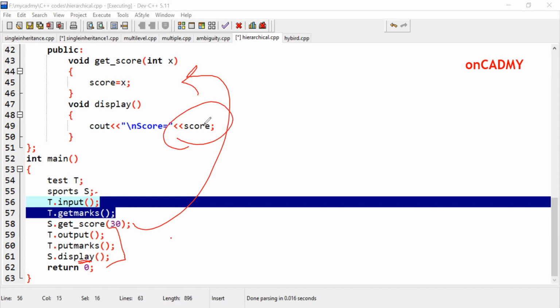That's it. But it does not perform any addition or total marks because the data is scattered in two classes, test and sports. That's why we have created two objects T and S of two different classes, test and sports. So these three functions are output functions of respective three classes. Now let's see the output of this program.